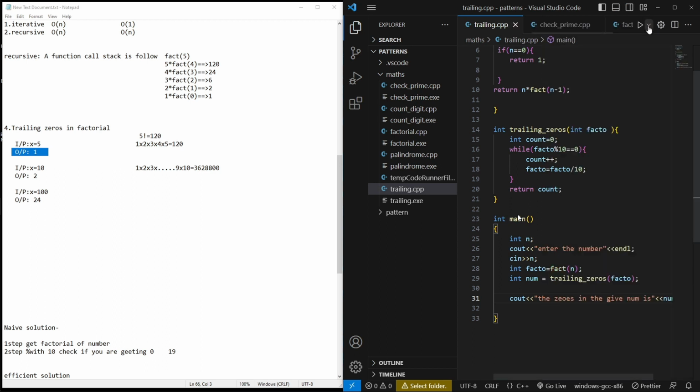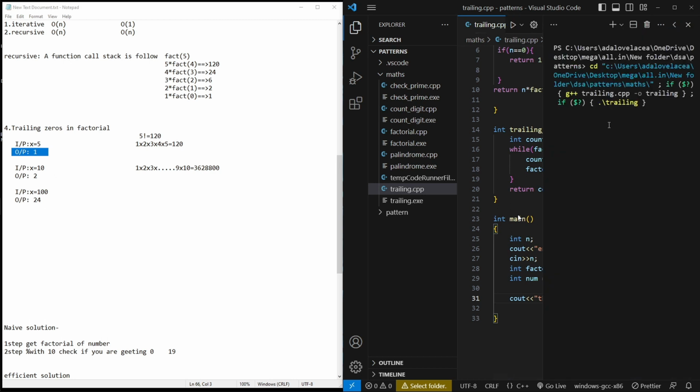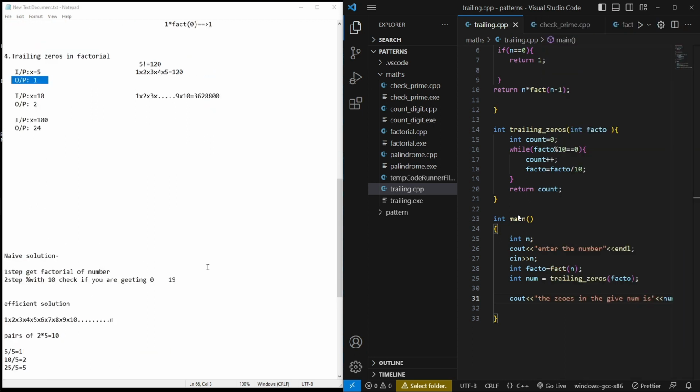Now just run it for 100. Okay, so here as you can see there is no output. This is because the int value can only store up to 19 digits, which is exceeded when we do the factorial of 100.